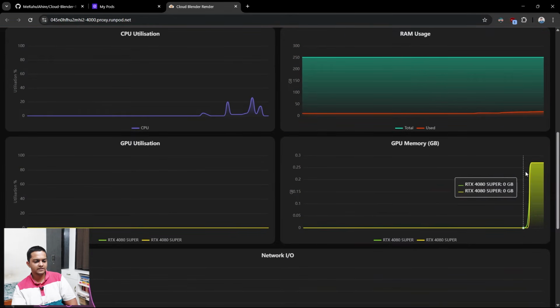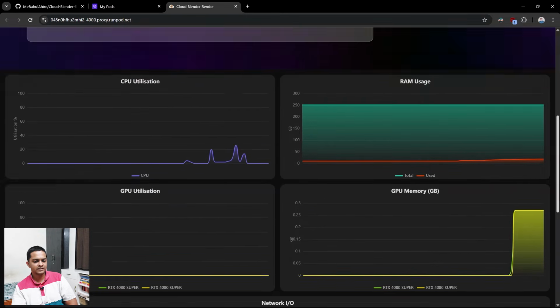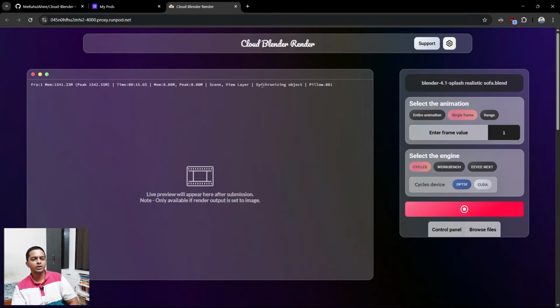Yeah. So as you can see, the GPU memory is kicking in. It's trying to load all the assets and files into the GPU, so that will take some amount of time. And also, if you're rendering for the first time with a large blend file, the rendering kernels might also take a little bit of time to reload into the GPU memory. This is standard, typical Blender behavior.